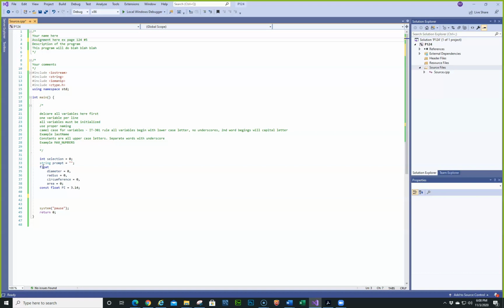You don't have to worry about using double. If you want to use double, that's okay. You may get a compiler warning that says you may lose data, but that's only for very, very large numbers. And here's how you declare a constant. So the word const first, the data type here, and then all capital letters and 3.14. So that's how we do that.